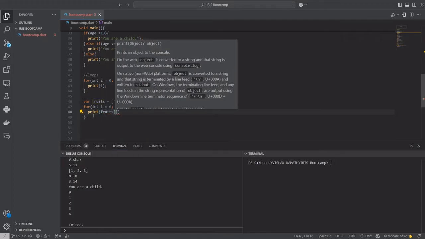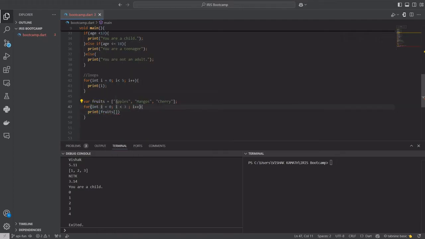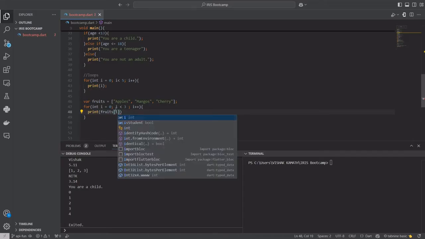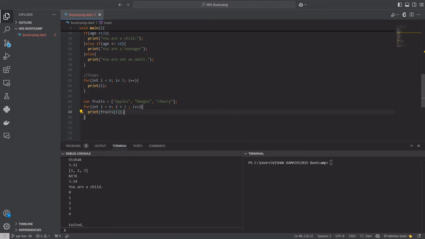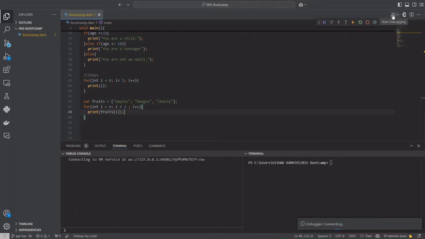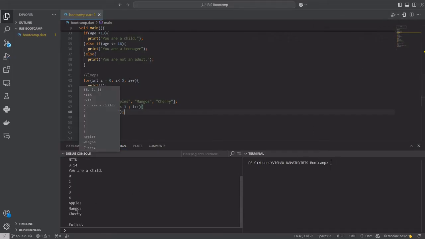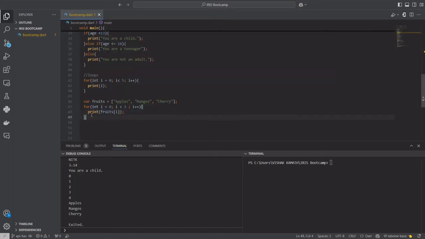As we know, array indexing starts from 0. So this will be index 0, this will be index 1, and this will be index 2. So it will run from index 0, 1, 2. And when the value of i is 3, it will just terminate over there. So if we run this, you get apple, mangoes, and cherry. So this is how you can use a normal for loop to iterate over a list.